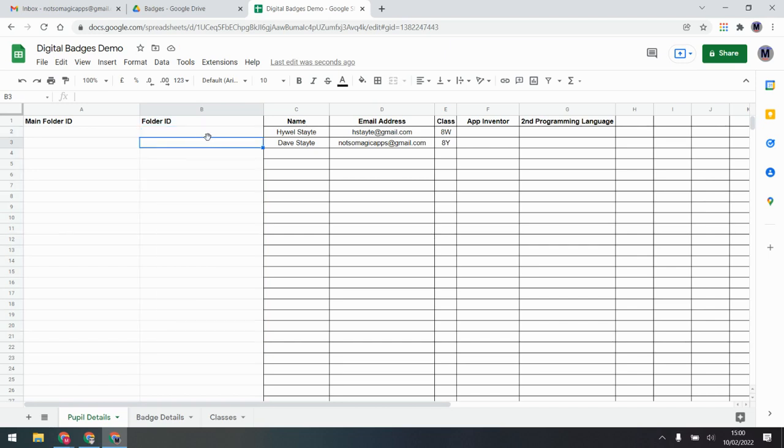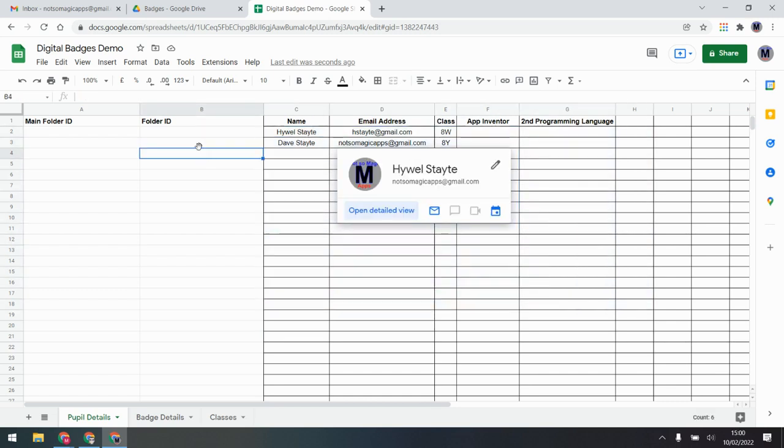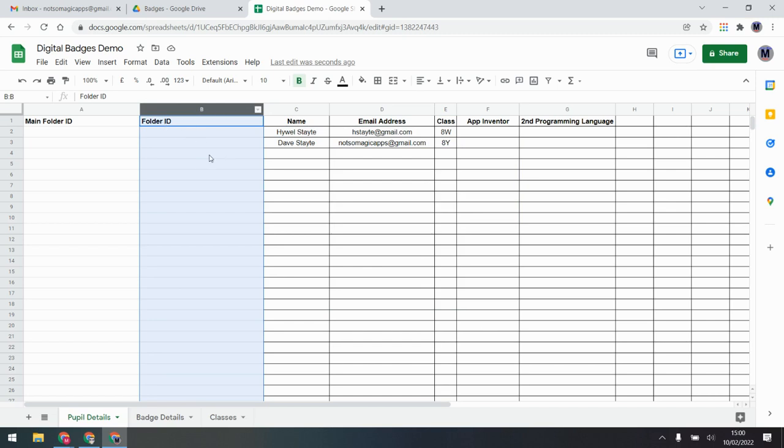Now I hide this because you don't really need to do it. However, if you ever start sorting this data, you want to change the order, sort by class or whatever, you've got to sort that column as well, because otherwise it gets all mixed up and you start putting things in the wrong place. So I like to show that because actually that's really useful. A1 is where the main folder will be, and I'm going to show you how that works next. So we're all kind of half ready to go. We've got our people in and we've got our badges in.